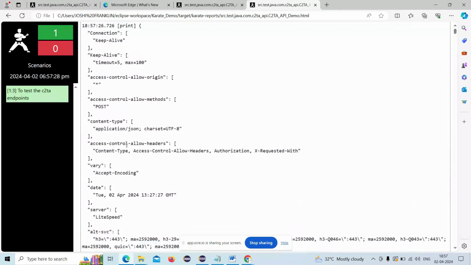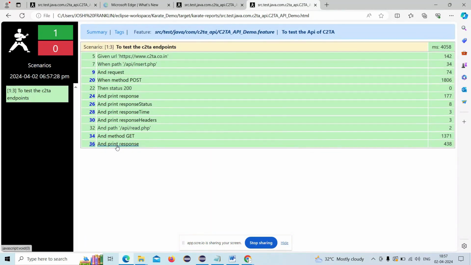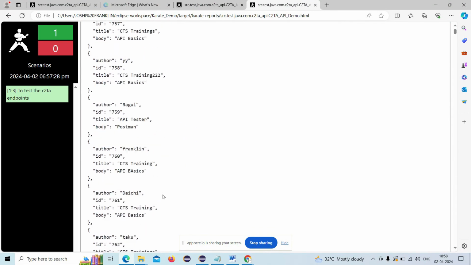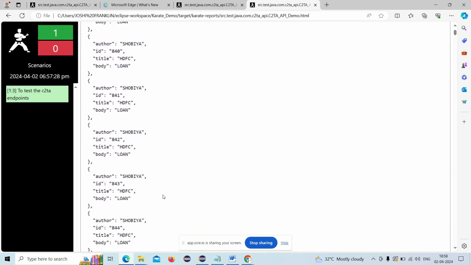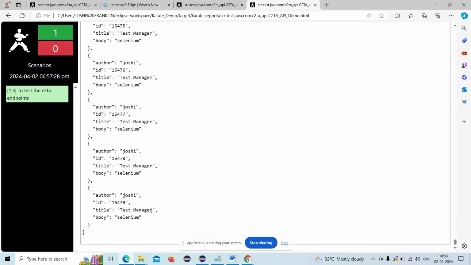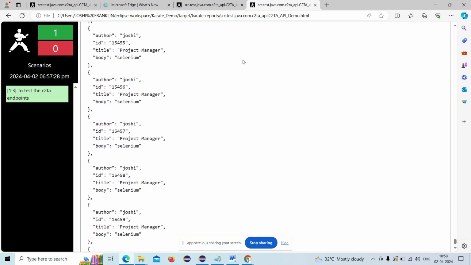Let's scroll down. I'll print the response. Let's click it. Let's go to the last ID, right? We need to see where it has been created. You see, the ID is 15479. From that, we need to add a query param here in our get.